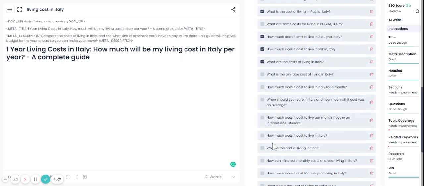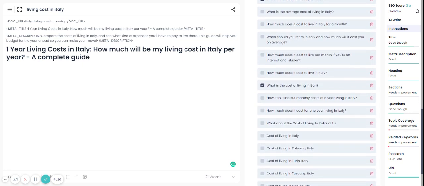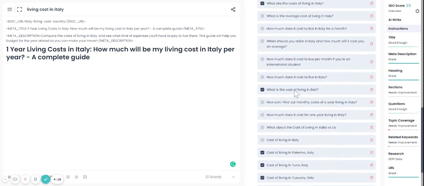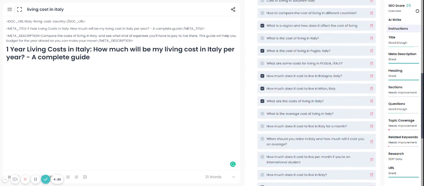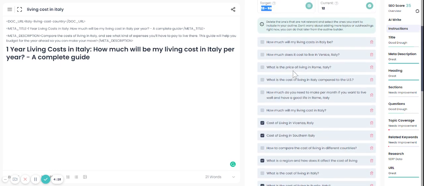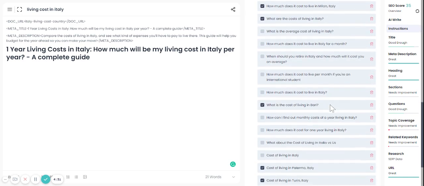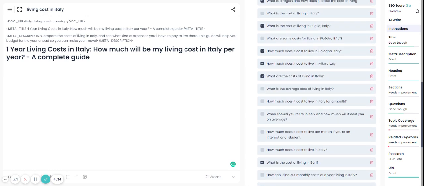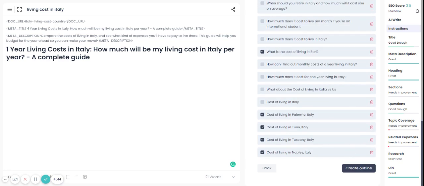Let's see, living in Bari, Tuscany, Naples. These are some famous areas that people are searching for, that they want to live in and want to find out the cost for. There we go, southern Italy. There's plenty, like Rome. I think I have enough here to start creating content around. We can obviously come back and add more outlines, improve the existing ones, or delete the ones we don't need. So let's go ahead and start adding some outlines.